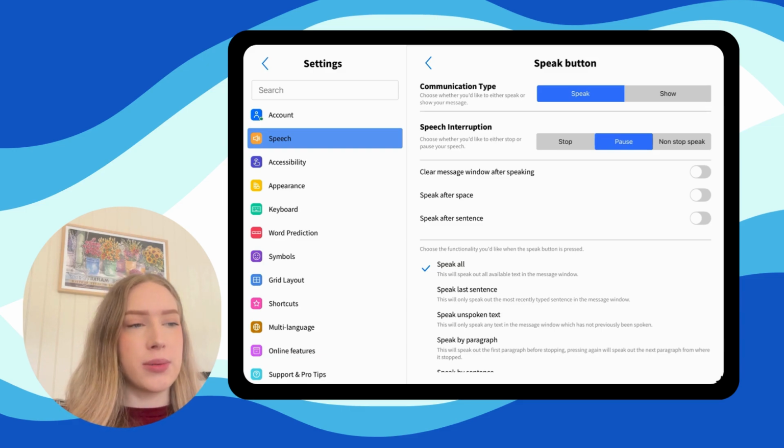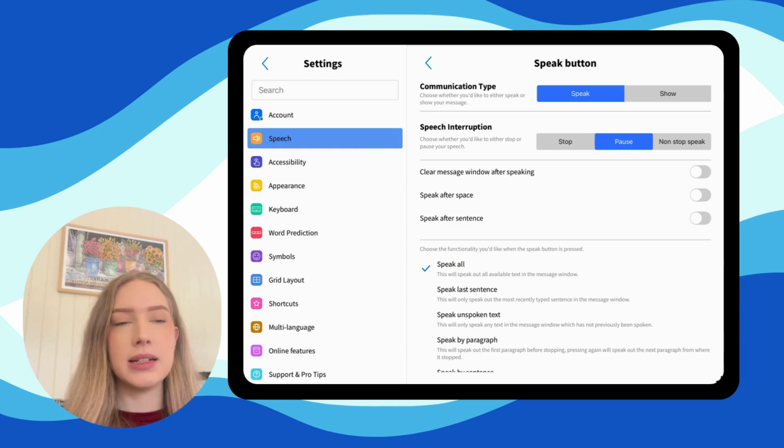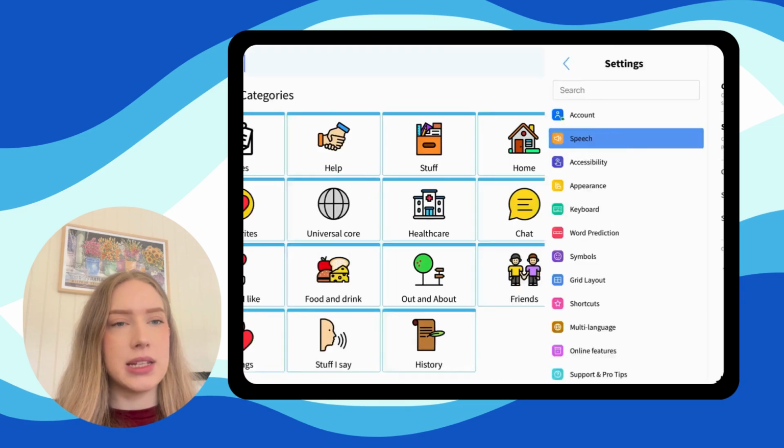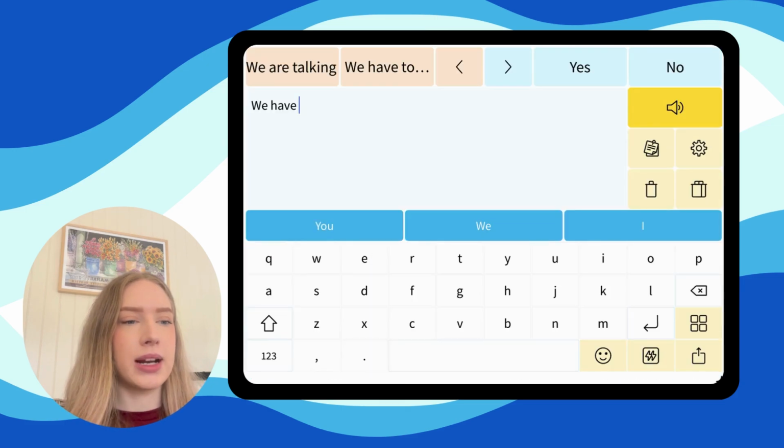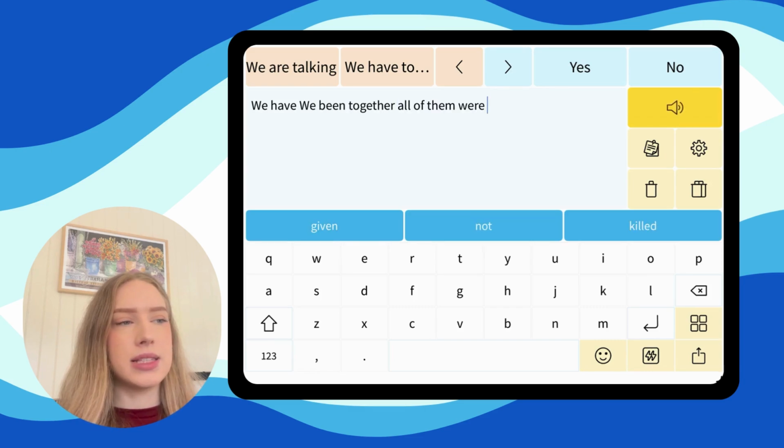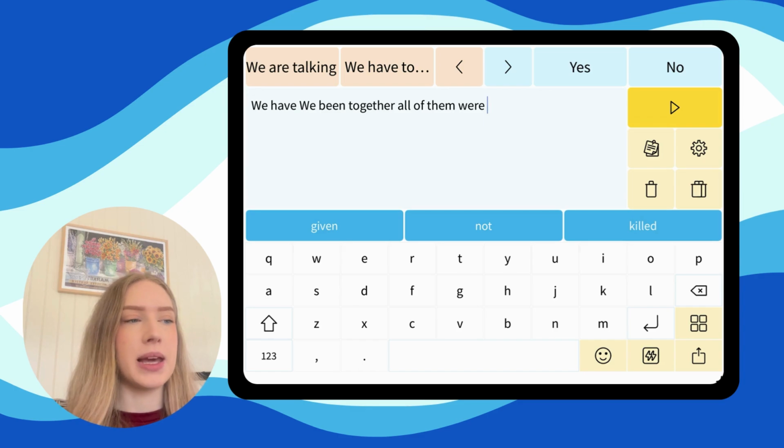For speech interruption, this is the behavior of the speak button once you've pressed it. If I go back into the keyboard screen quickly and type in some text, you can see that there was a pause button that displayed once I pressed speak.